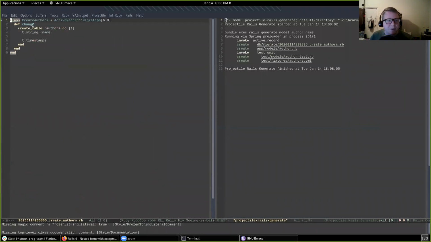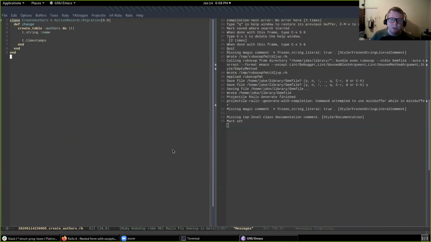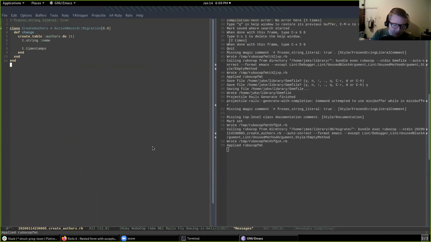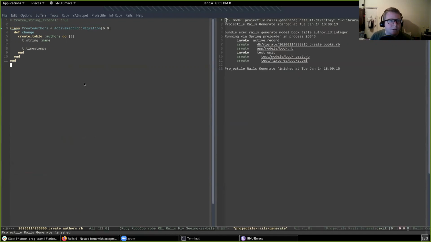But string appears right there. So just if you're specifying a string, then it's all good. You don't need anything. So we'll generate a book. A book has a title. A book has an author ID, and that author ID is going to be an integer, right? And we're setting up for a belongs to relationship. Okay, so that should be good.